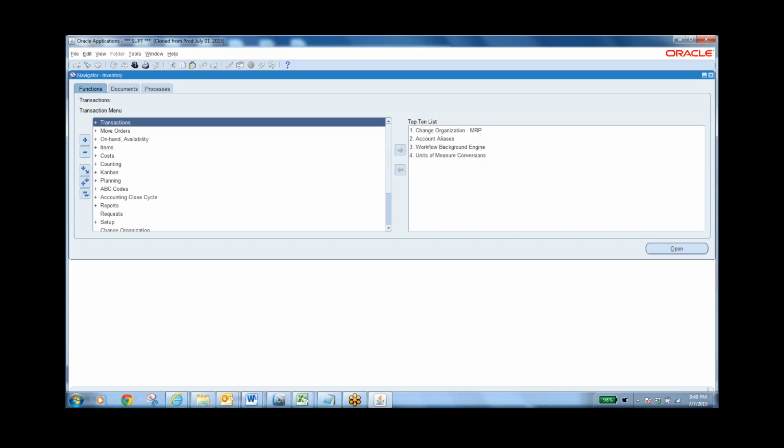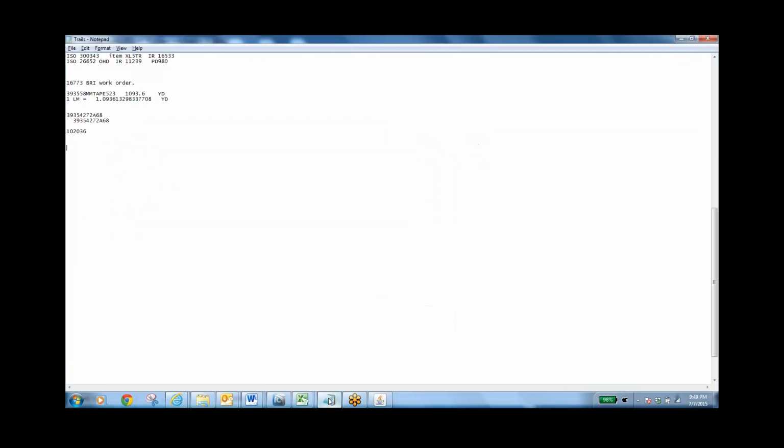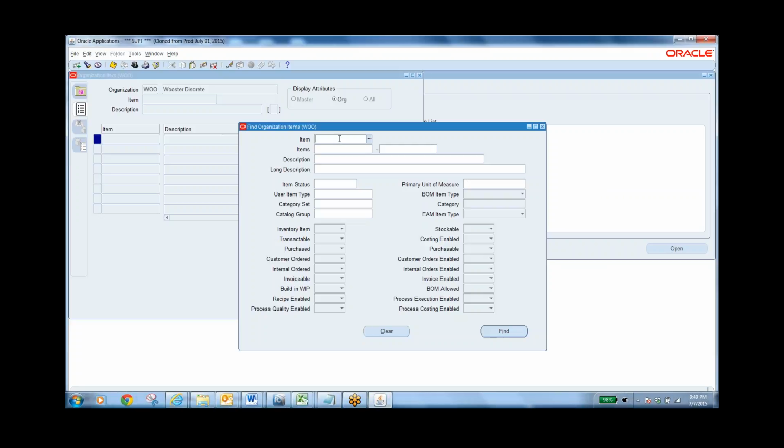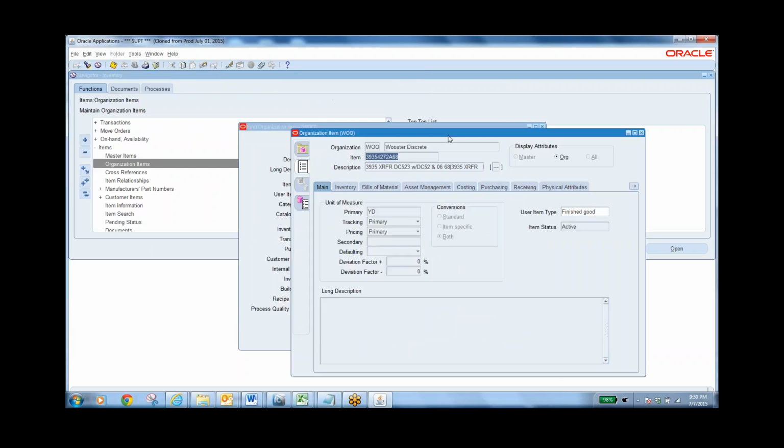So for every item, let me take one item. You take this item. It is finished good. Every item will have an item code. So what is the item code? This is the item code. Find. When you find this item, you have the organization item. You have to plan at organization level only.